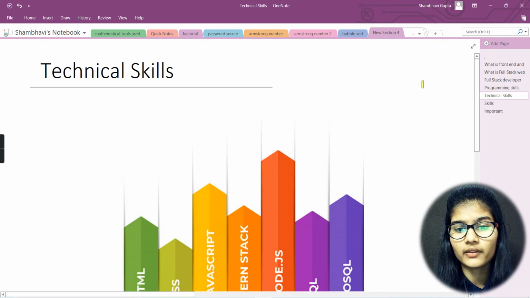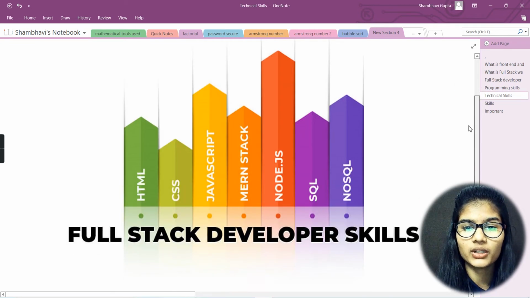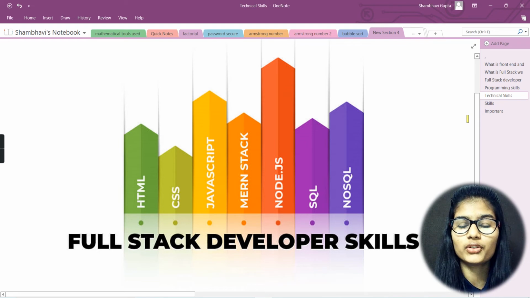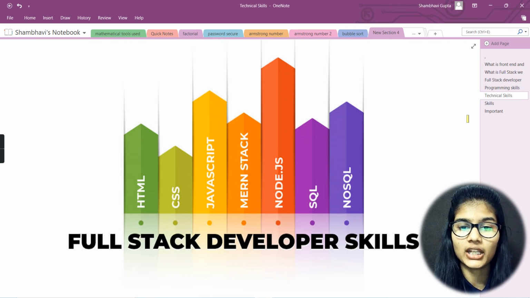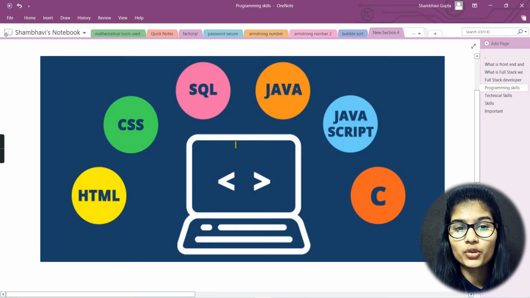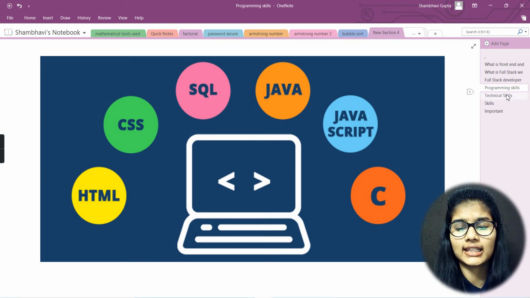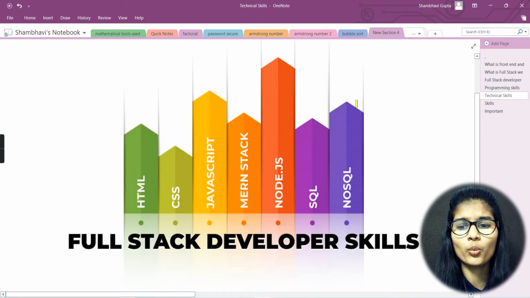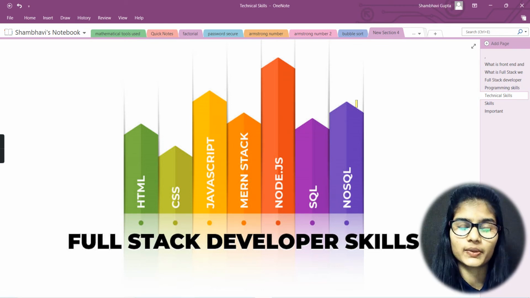Here, if I talk about the percentages as well, a sort of graph, these are the full stack web developer skills: HTML, CSS, JavaScript, Node.js, SQL, and NoSQL. These are the detailed skills which are essentially needed. I told you about the programming things, but these are somewhat related to the technical skills. A few more skills have been added here, nothing too much in that particular case.